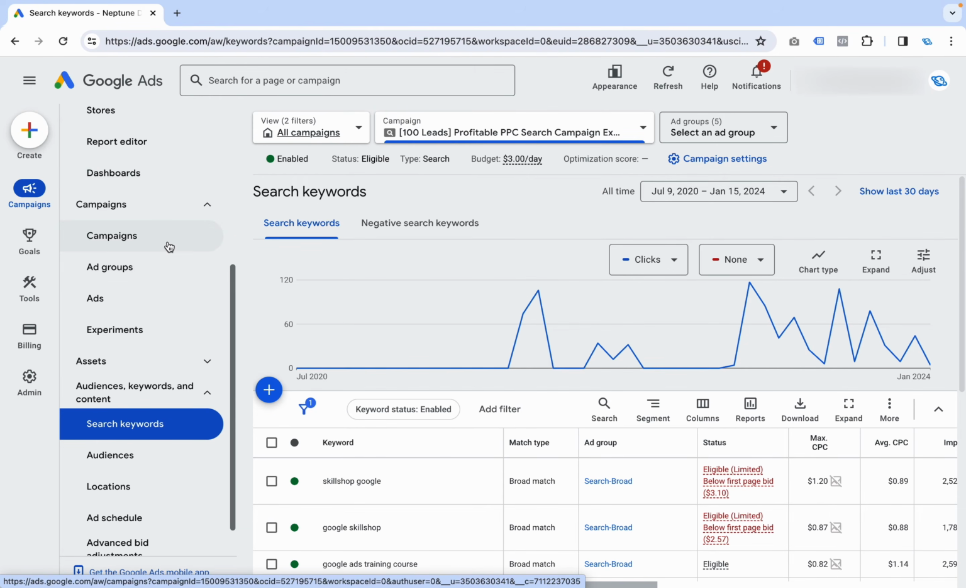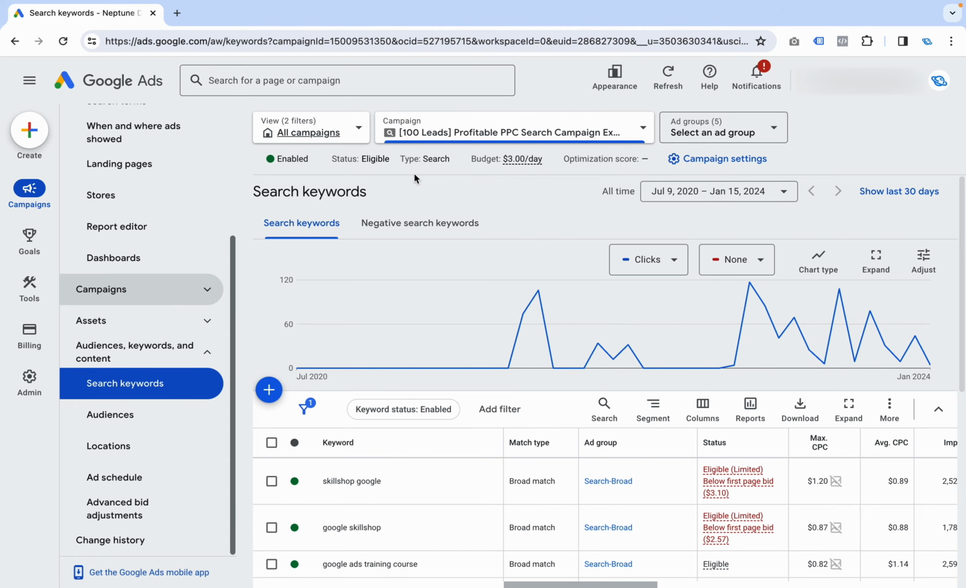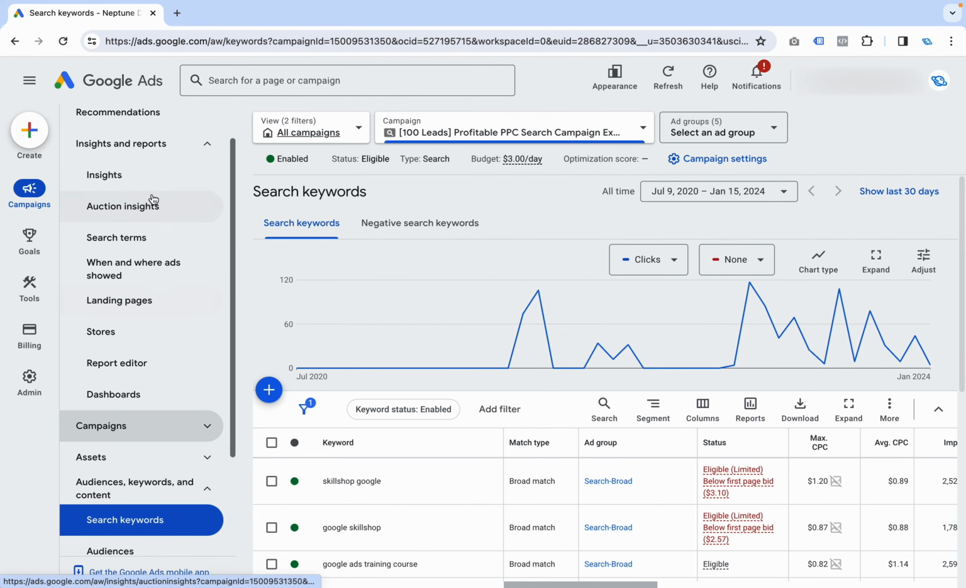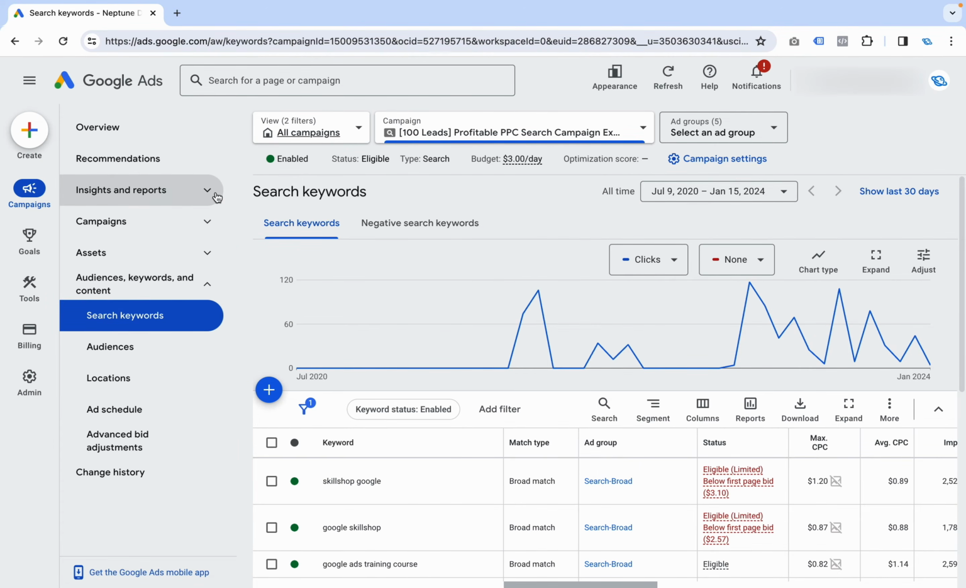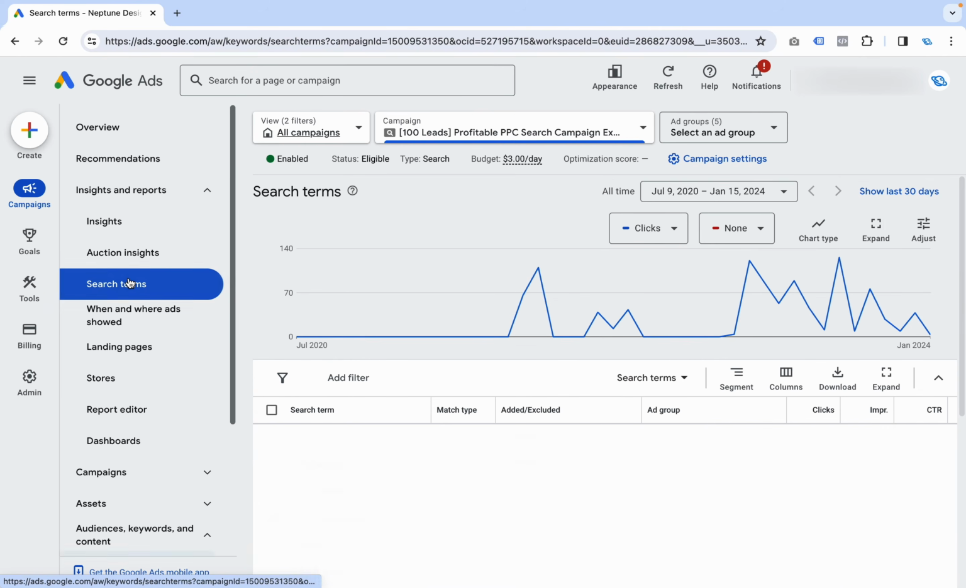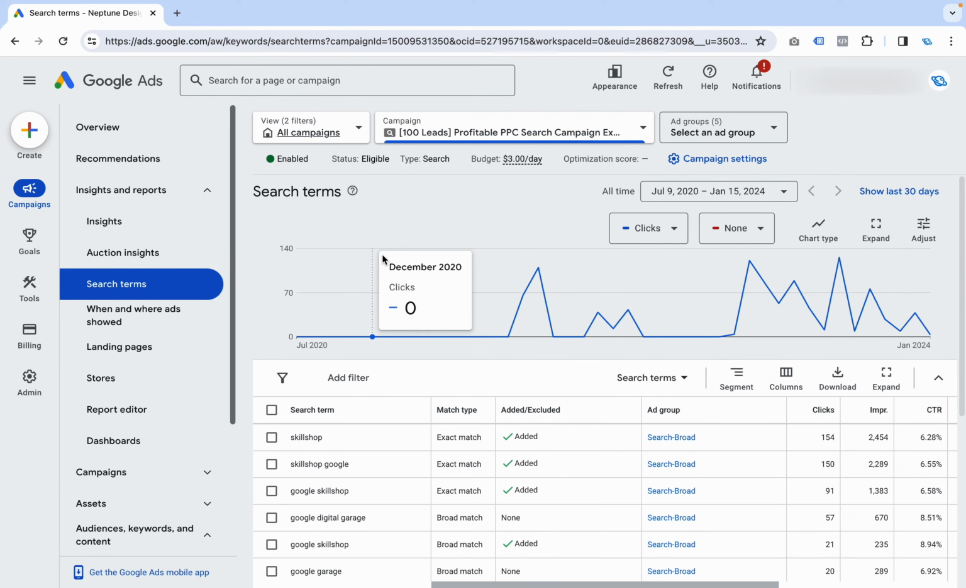So if I click on here and I go to Audience and Insights, let's see, audience. There we go. Insights and reports. That's what it's called. And I'm going to go to the search terms report. Now, I'm in the search terms report.